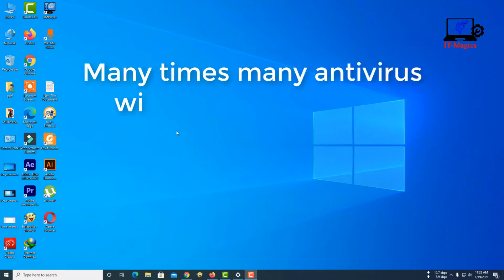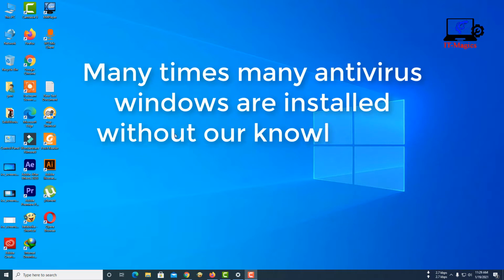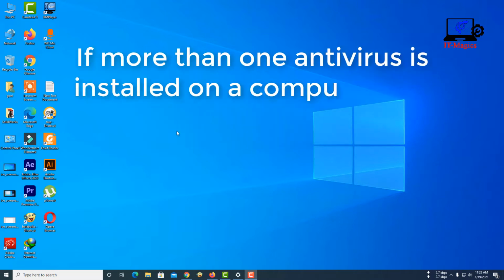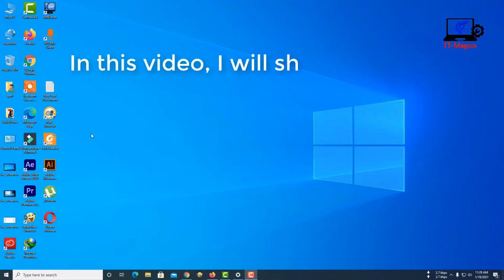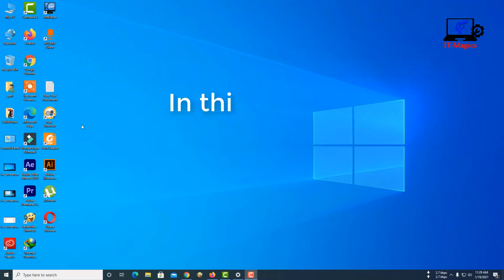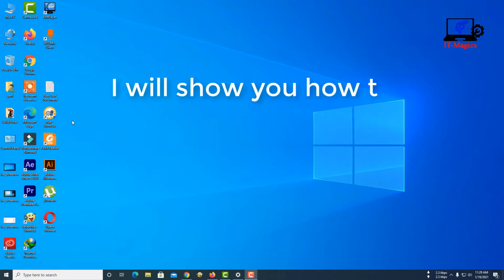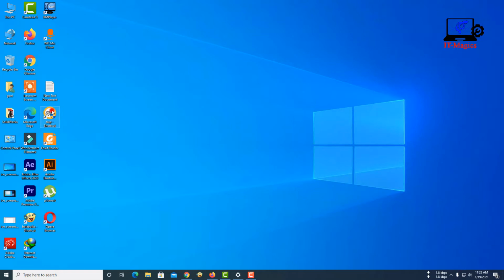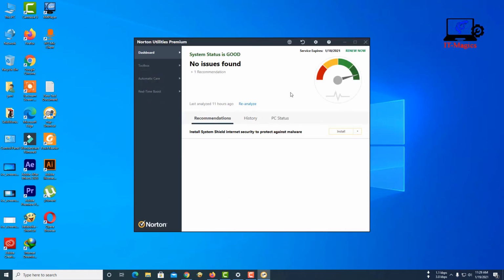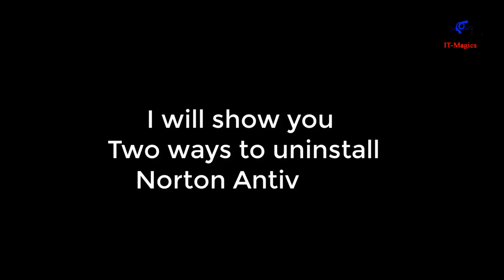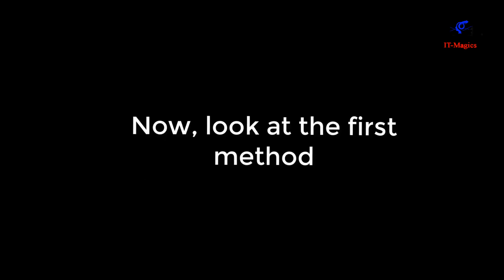Many times, many antivirus programs are installed without our knowledge. If more than one antivirus is installed on a computer, the performance of that computer decreases. In this video, I will show you how to uninstall Norton Antivirus. I will show you two ways to uninstall Norton Antivirus. Now, look at the first method.